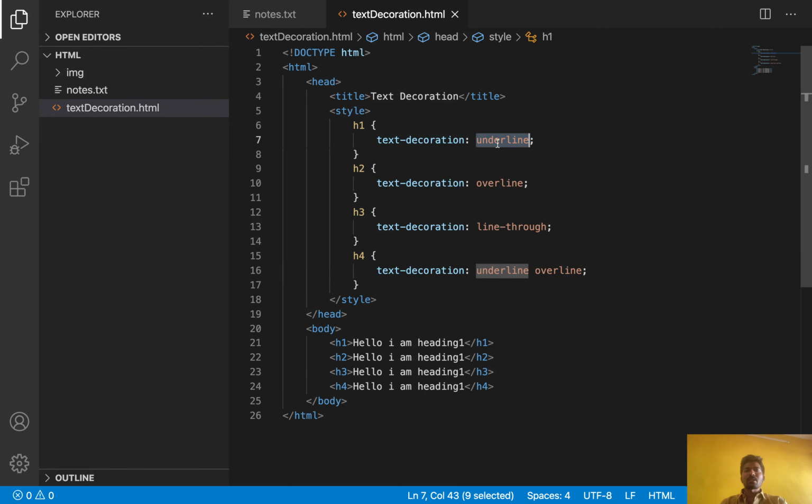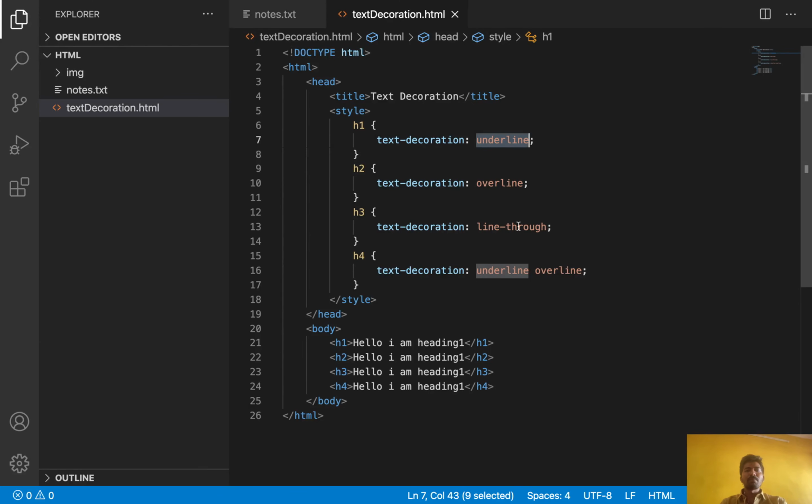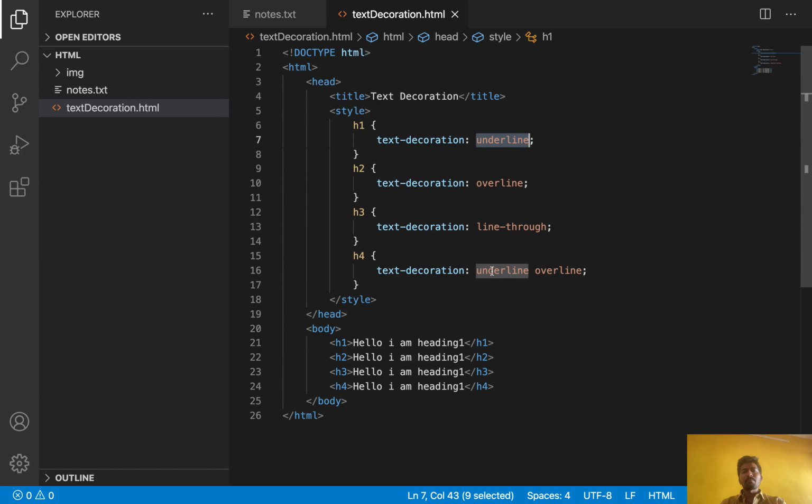So you can use underline as well as overline. Overline means on top of the text the line will come. Line through means in between the text the line will go. You can apply a combination of underline and overline both using this space.